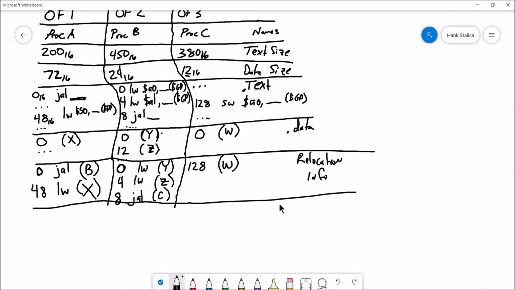Okay, last thing is symbol table. Okay, so the symbol table is a list of all the things that you're depending on. Right? So object file 1 is depending on X and B. Object file 2 needs to resolve Y, Z, and procedure C. And then object file 3 needs to resolve W. Okay?